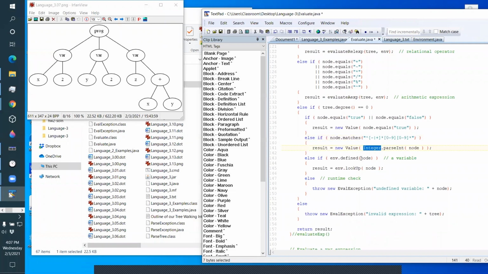Okay, then it says, if it's not a true or false and it's not an integer, it ought to be a variable. So it asks, is this root defined in the environment? If it is, look it up. If it isn't, we've run out of cases, so we have some kind of illegal thing. If we've got a degree zero and it's not true, false, integer, or defined variable, it must be an undefined variable. And if we don't have any of these above, then we have just an invalid expression.